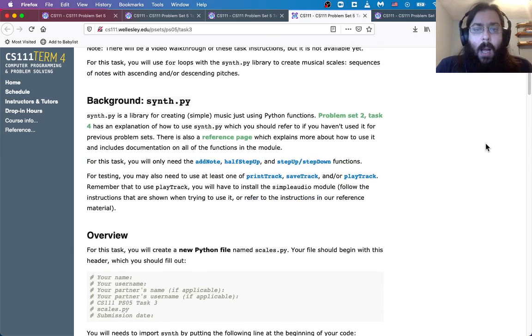So there is a synth.py module, and probably if you're choosing to do this task, you have chosen to do the previous musical tasks, and therefore you're already familiar with this module. But if you're not, there's a link here to problem set 2 task 4, which has a little introduction to the module and an explanation of how it works. You should go back and look at that material. There's also a reference page for it, and a lot of the functions that we mentioned are linked in the problem set description to their reference page entries. So we hope that you'll read some of that material and understand how to use these functions. The ones that you'll need for this task are add note, half step up and step down.